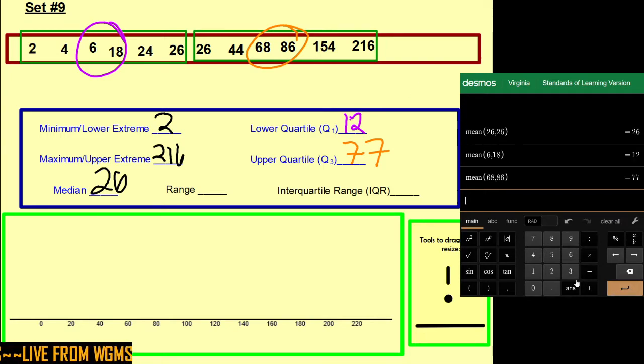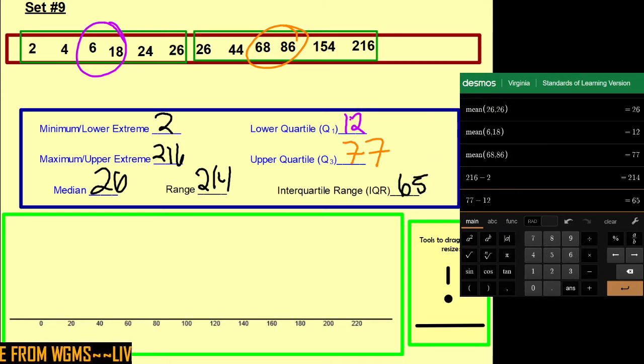All right. So I need to find the range. Again, the range is the difference of those two numbers. So I take 216 minus 2. So I'm going to have my range as 214. Then I have my interquartile range, the difference of Q3 and Q1. So I have 77 minus 12. So I have 65. Again, be mindful that 12 and 77 are not part of this data set. However, they are the medians, meaning the middle numbers. And just keep that in mind as you are moving through.